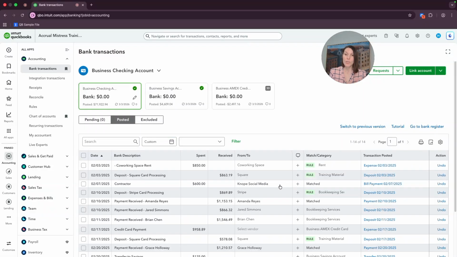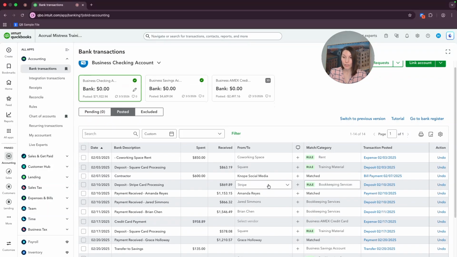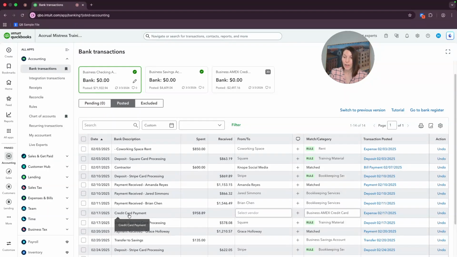All right, so now that I have that, I'm going to go ahead and look for that transaction, and here it is right here. We have that credit card payment for $958.89. So what I'm actually going to want to do to ensure that these two transactions get matched up and don't cross each other with creating two parallel transactions, I am going to click undo right here.